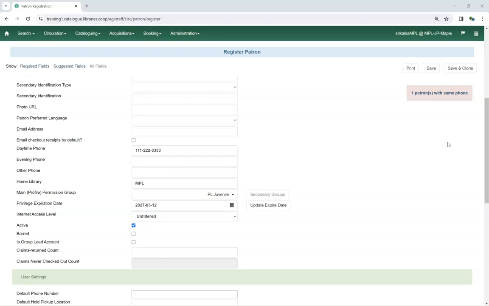Once you have entered all of the necessary information, click Save or Save and Clone. Save will save the record and open a blank registration form. Save and Clone will save the record and open a new record with some shared details already filled in. It is important to know for your library whether Evergreen is linking the accounts through the address or merely creating a copy of the address. Local system administrators can control this option through the library settings.